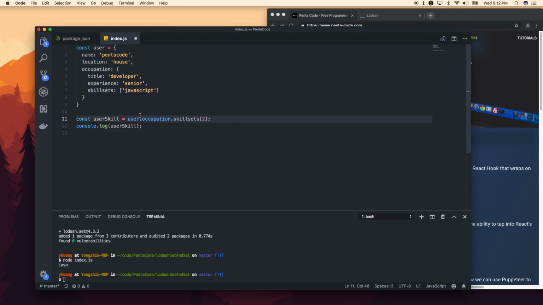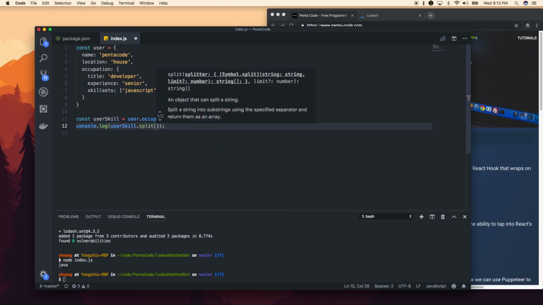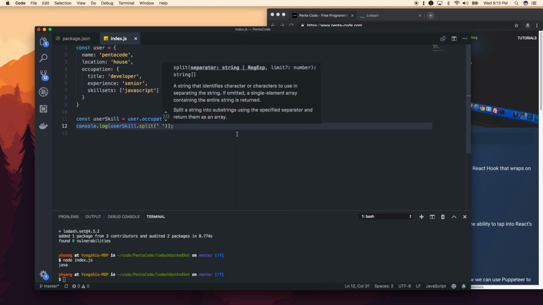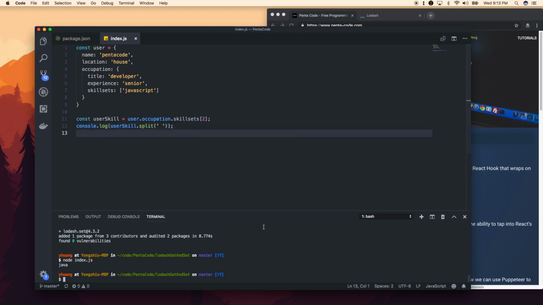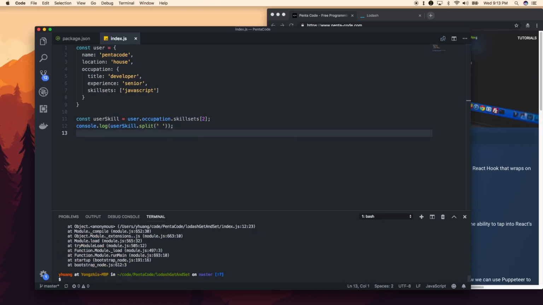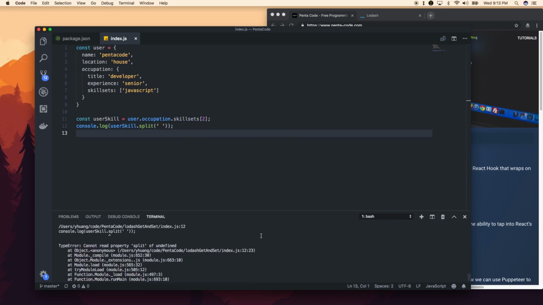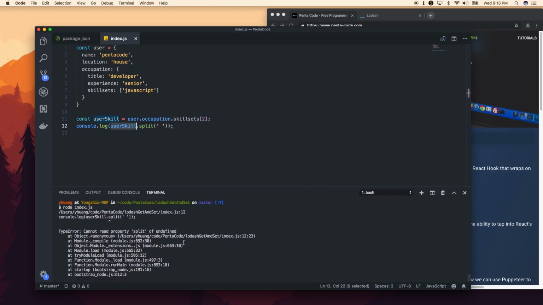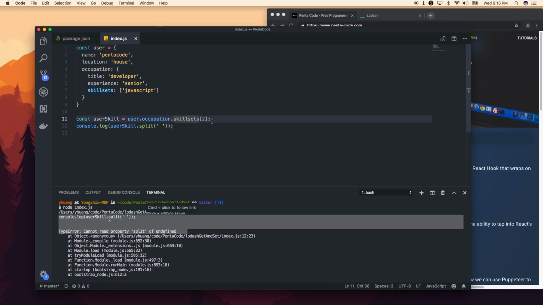So if I do, let's say I got a userSkill, and for whatever reason, I want to do a split on it, and then split it by space or something. If I do this and then try to run it, I'm going to get an error here because JavaScript does not understand what this is, because this is empty, it's undefined. It's null. Now if this happens on the server side or on the client side, your whole application might crash. So it's no good to do this.